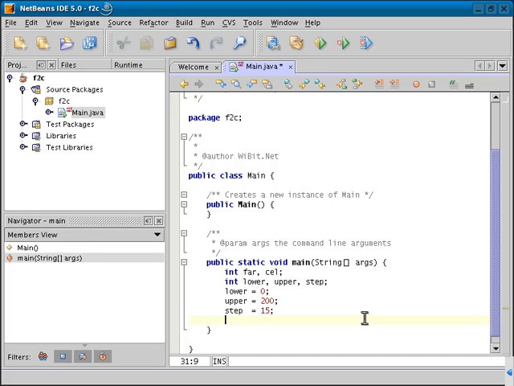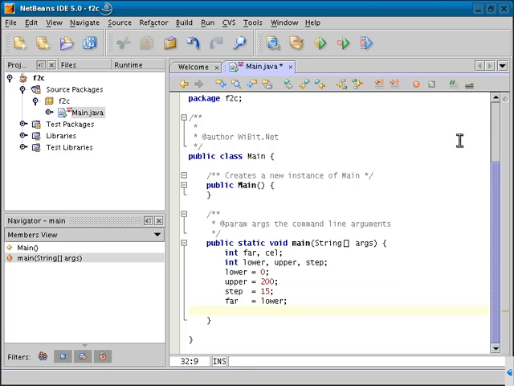To start out, since we're going to be running through from lower to upper, let's set the Fahrenheit equal to the lower limit. So FAR equals lower. Now Fahrenheit is equal to 0. Now let's do this in a while loop. While Fahrenheit, in parentheses, FAR is less than or equal to upper. Let's chunk it off with some brackets, and if we hit enter, it's going to fill out the other bracket.